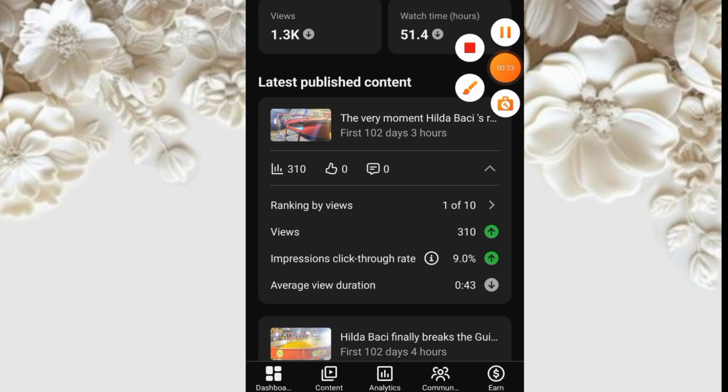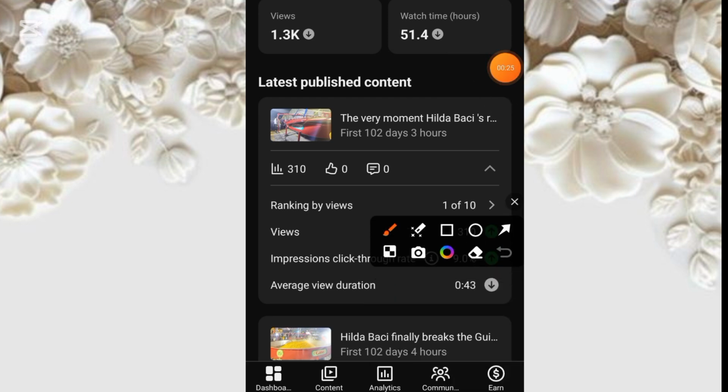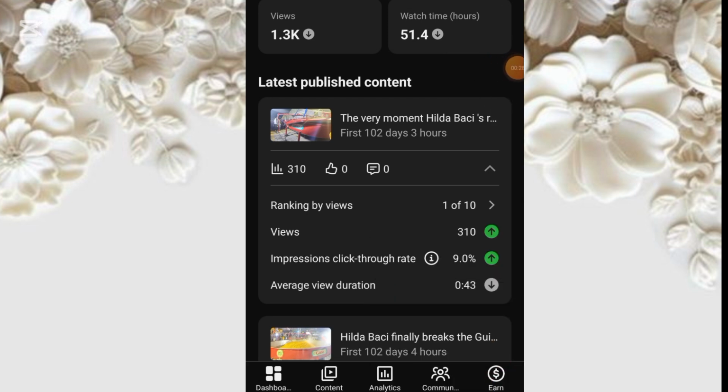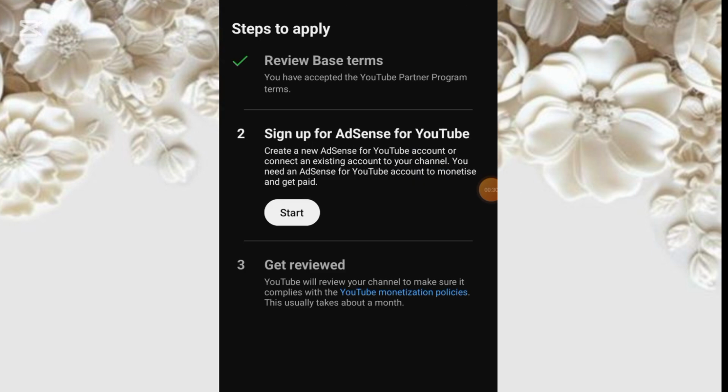So once you come over to your studio app, you see this dollar sign, this N. You go ahead and click on it. So I've used this particular YouTube channel to apply for monetization before. So because I've used this channel to apply for monetization before, this particular step is already ticked.